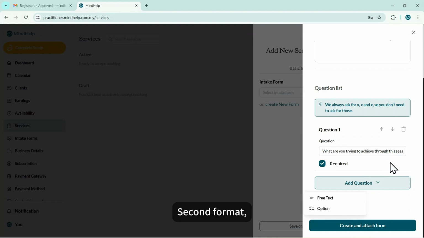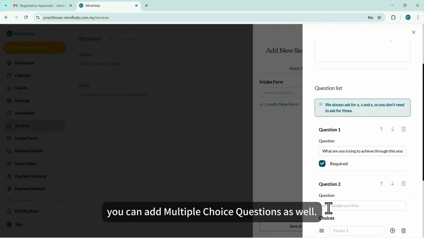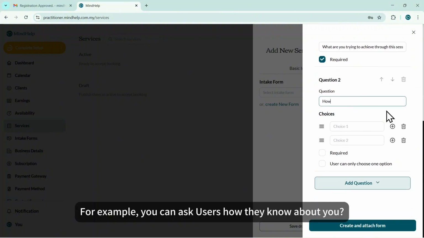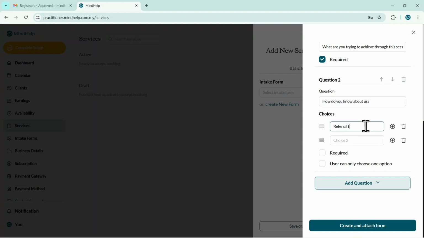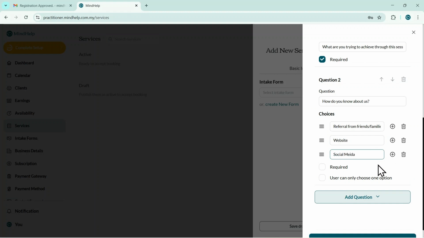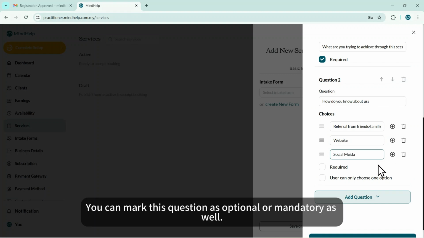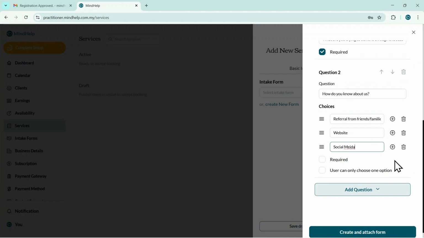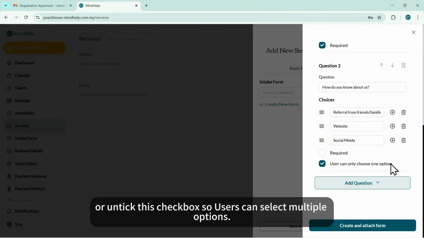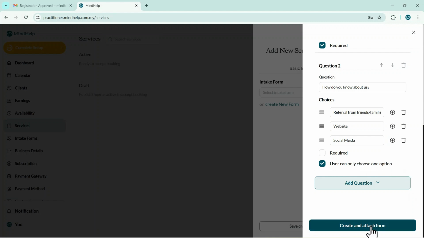Second format, you can add multiple choice questions as well. For example, you can ask users how they know about you. Then you can add multiple options for this question. You can mark this question as optional or mandatory as well. And you can choose to let users pick only one option as answer, or untick this checkbox so users can select multiple options.